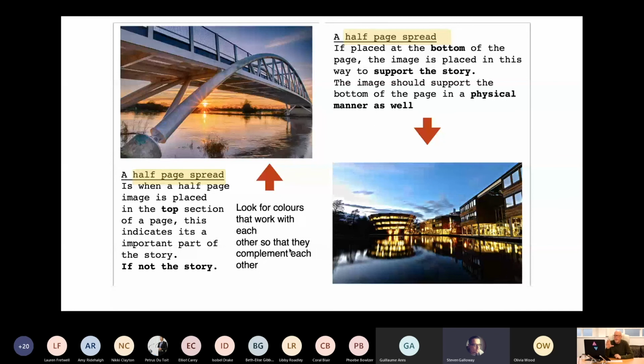This again, like I'm saying, is only suggestions for you. These aren't hard and fast rules. These are just suggestions for the way you could start structuring images to go within the written content of your magazine.